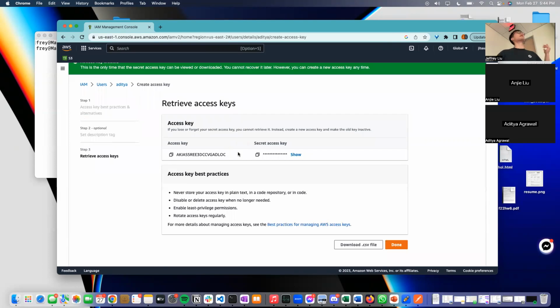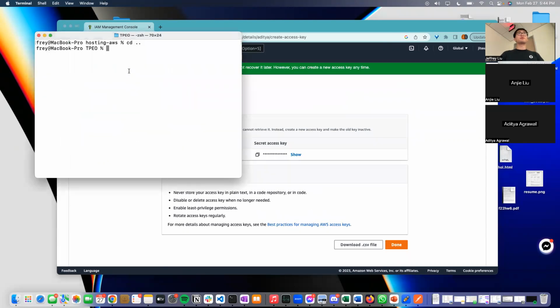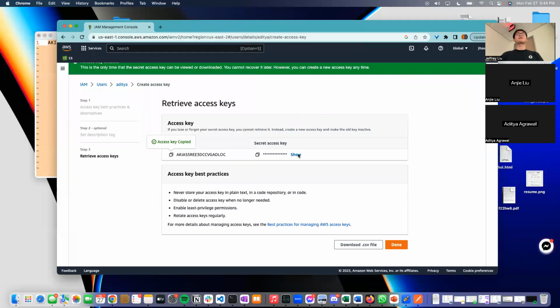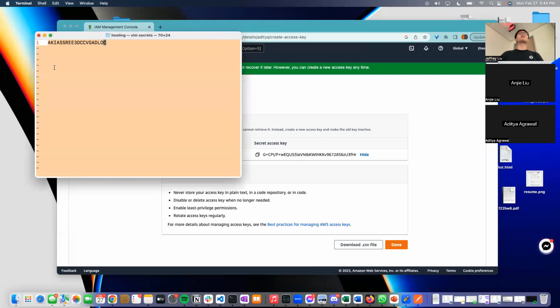And this is the key that they generate. So make sure that you have this in a very safe place. So what I'm going to do is create a new file for hosting. I'm going to delete all of these afterwards, of course, because I don't want any of you guys using my AWS keys. Not that you guys would.